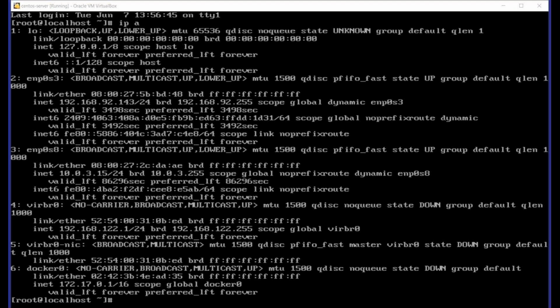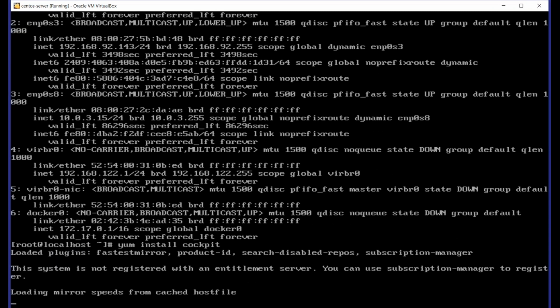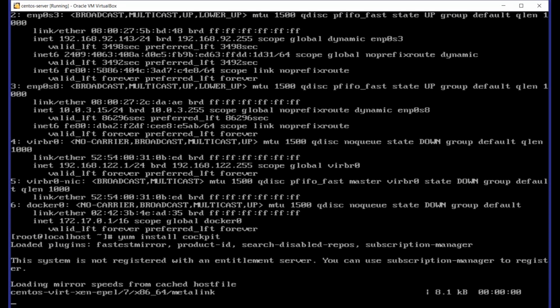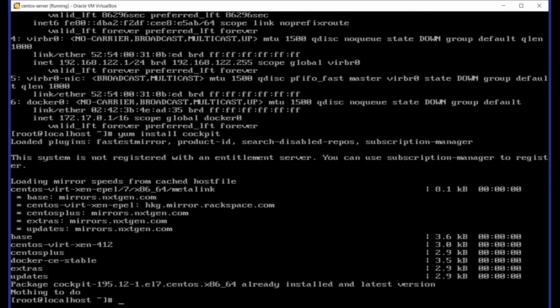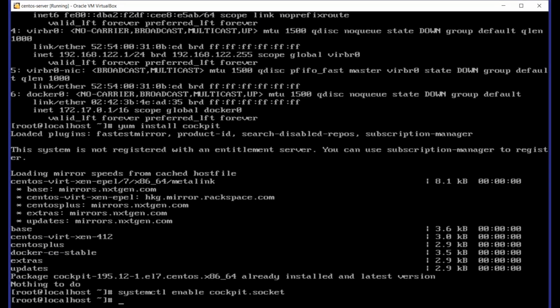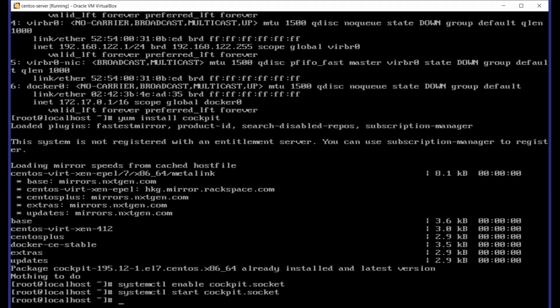For installing, you need to run yum install cockpit. I think I have already installed it, so it will not show anything to me. Yes, it's already installed in the latest version. Now I need to enable it: systemctl enable cockpit.socket, and then start. And we need to add the rule in the firewall as well.